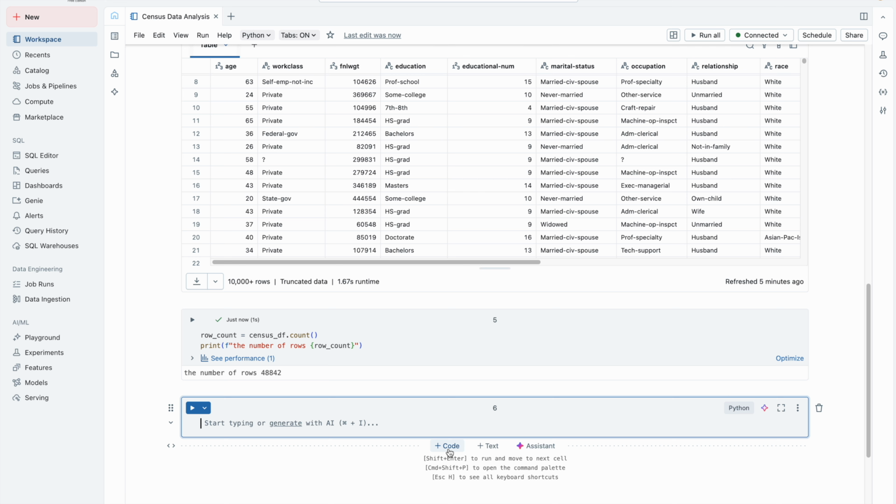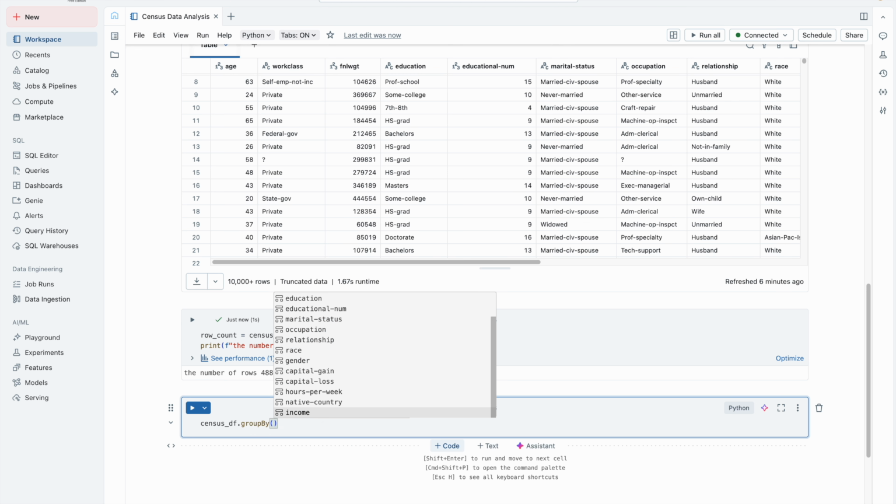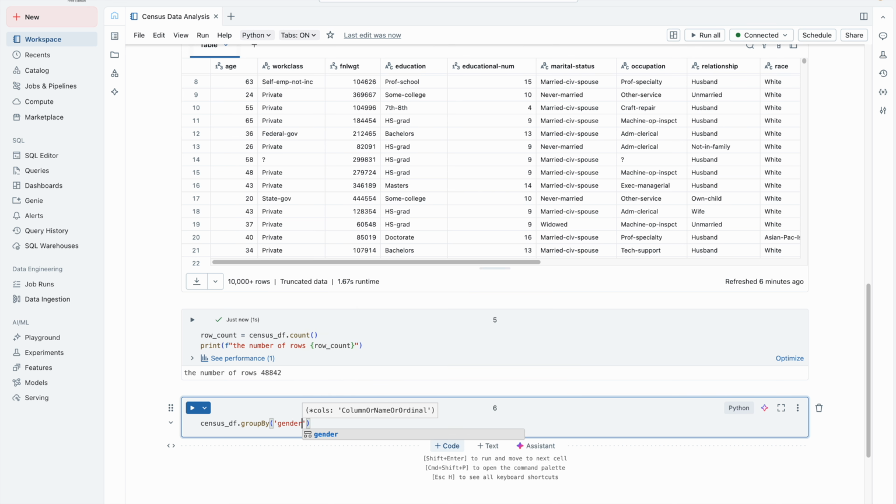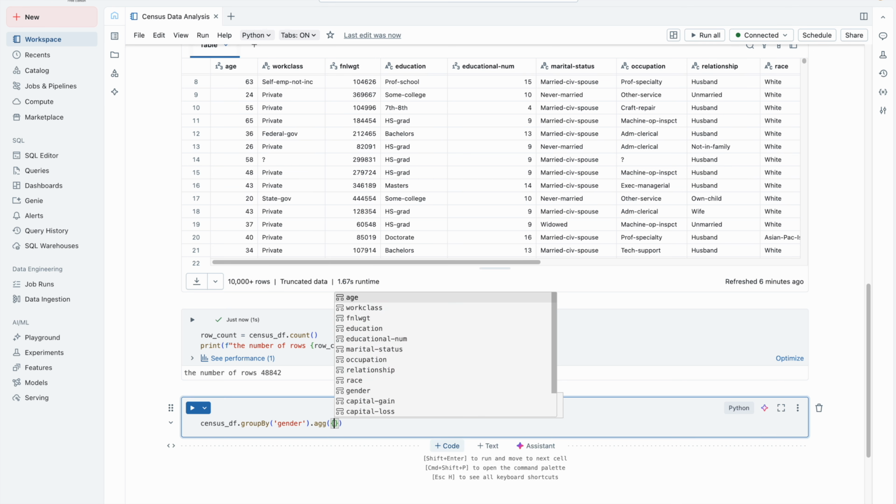So we have the census data frame, and then what we can do is we can group by based on, let's suppose, gender. See how autocomplete is working for us and guiding us on what we can do. So we can say group by based on gender, and we can perform the aggregate operation over here, and we can see which column we want to perform aggregate on and what type of aggregate we want to perform. We can perform aggregates like average, sum, minimum, maximum, we are seeing all this shortly.